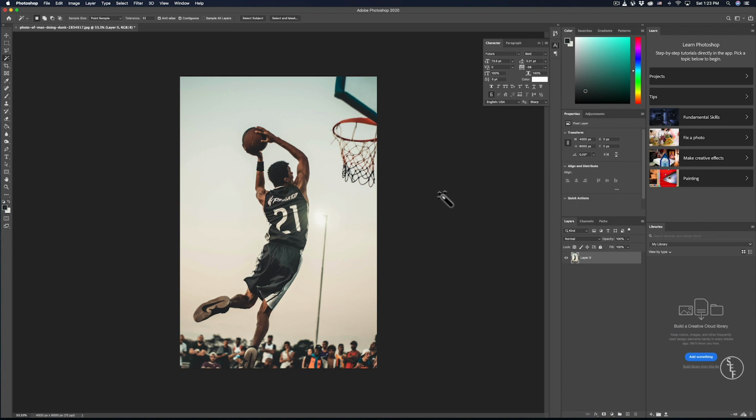Okay, let's get into how we can color tint images in Photoshop. So I have my image here of a basketball player in midair, and I want to turn this color image into a monochromatic or maybe a dual tone colored image. There's a few ways to do this in Photoshop, but I'm going to show you two quick ways that I think are really easy to apply and use.